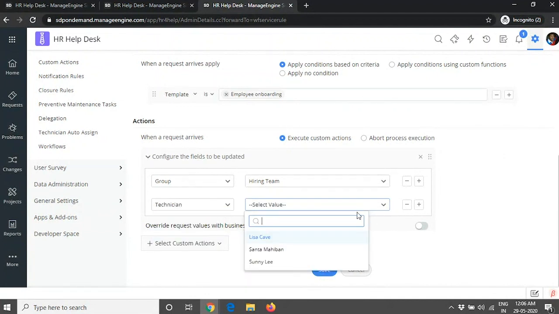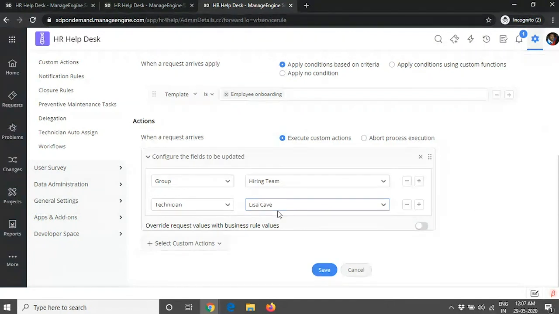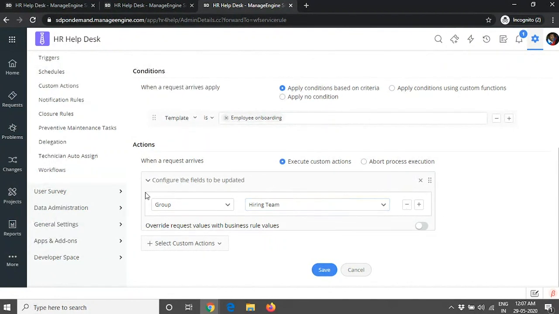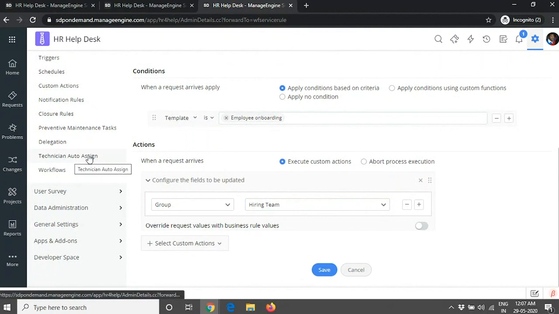But what I'm going to do is, instead of having a technician here, just in case I have Lisa as a technician right here and the group as a hiring team, and if I receive a new employee onboarding form or a request, and if Lisa is on leave, right, I will not be able to meet my SLA, right? So in cases like this, I would depend on another automation, which is technician auto assign.